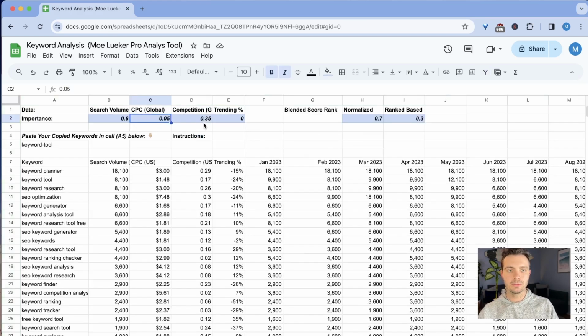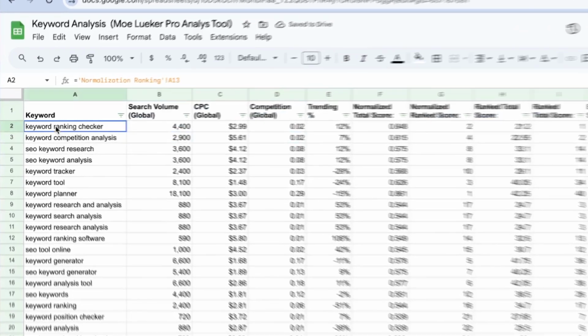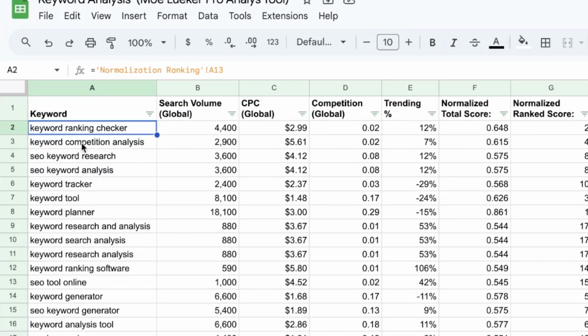So in order to weigh the rankings, I'm gonna change this now. This has a 50% weighting and this has a 60% weighting. So let's go back to our summary overview and we can see that the rankings have all changed. Now the top rankings are keyword ranking checker, keyword competition analysis, SEO keyword research, SEO keyword analysis, keyword tracker.